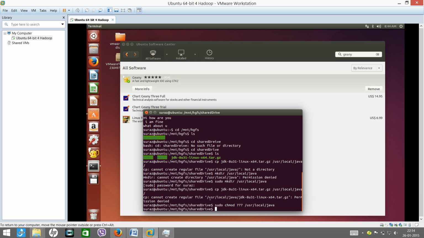Okay, now again you try to copy the file. You can still copy this file directly without using this command prompt, but the more you learn commands, the more useful it will be for you.